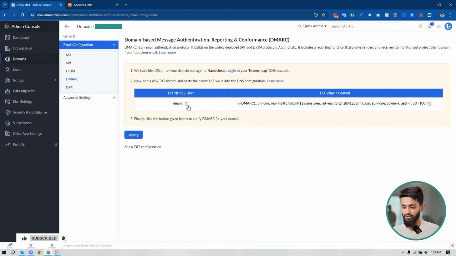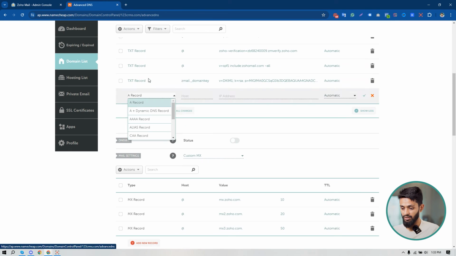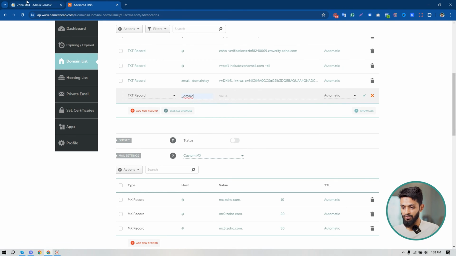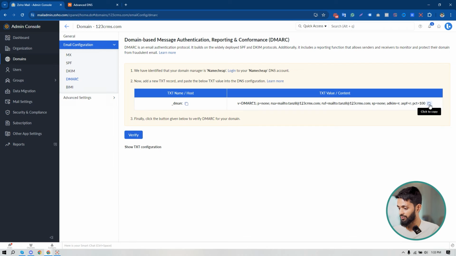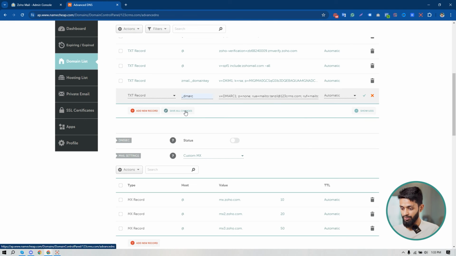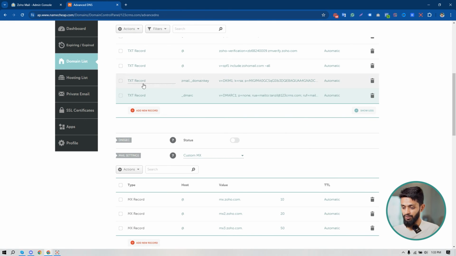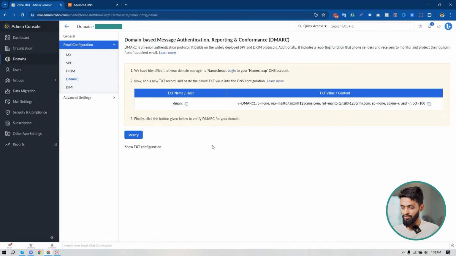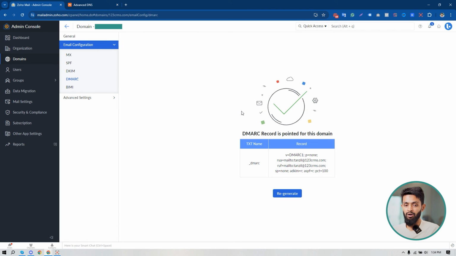This is the DMARC record you have to add to your domain once again as a TXT. So I'm going to copy it here, going to my domain advanced DNS, add a new TXT record, click on TXT. Under the host name it will be DMARC, and under the value I'm going to copy the value from my Zoho Mail admin console, and here it is. Just paste it here, click on save changes, and it's saved. Now I'm going to my Zoho Mail admin console. Once again, I have to wait a little bit to verify the DMARC record that I have set up. Just click on verify. My DMARC record setup is completed. Now you can click on regenerate, but I don't need to regenerate the DMARC record as I have already set it up.